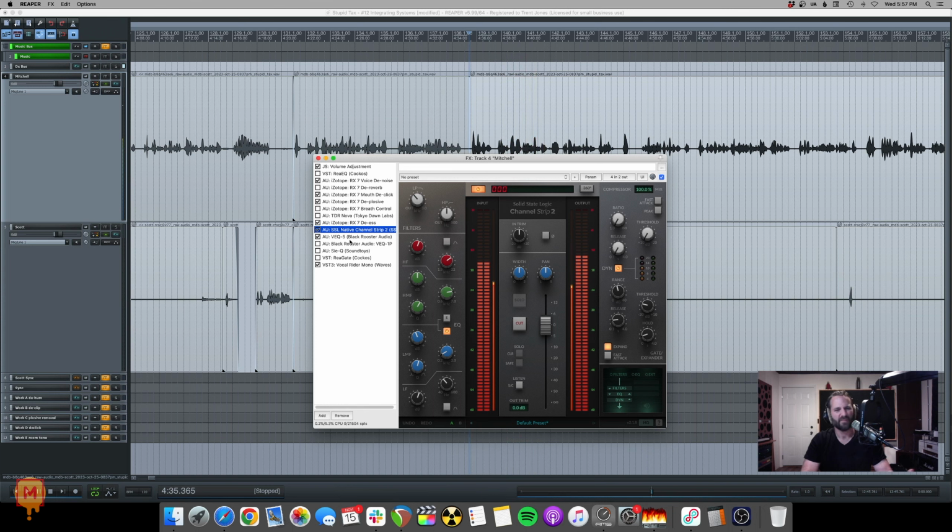Eric and Kevin run... all it's doing is cutting a little bit of low mids out, boosting the low end just a little bit, and adding a little bit of top end as well. And I do that quite a lot.